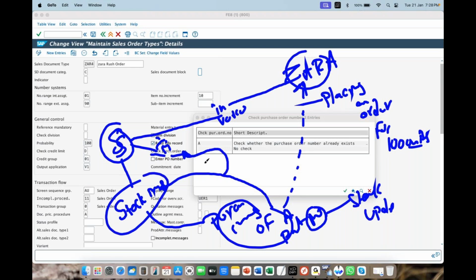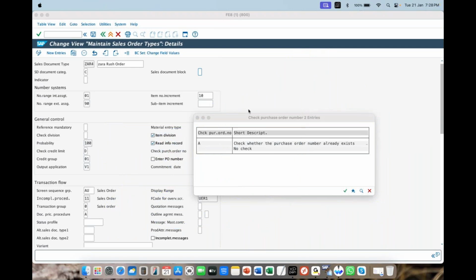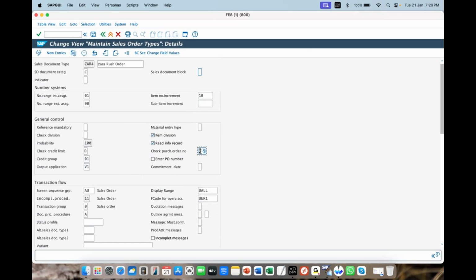The requirement order raised to the purchase manager is the indent number. Indent number in SAP is called the purchase order number. So that is to be checked or not. So I'll mark this: check whether the purchase order number already exists. Do you understand how the system will react during the order? And here, enter the purchase order number. If it is there, it should ask to be entered.